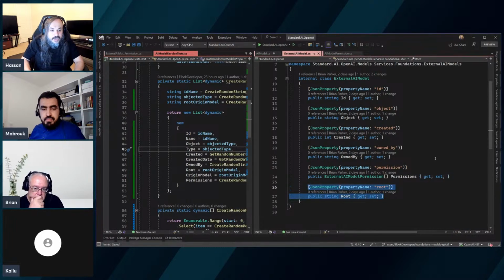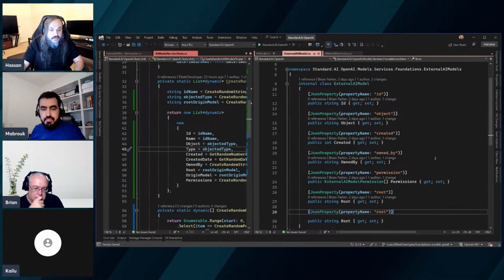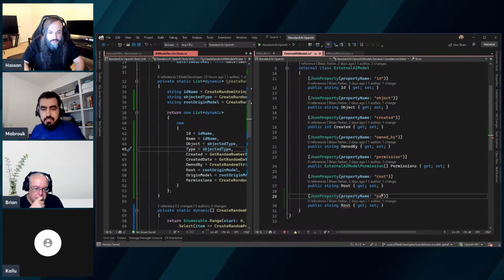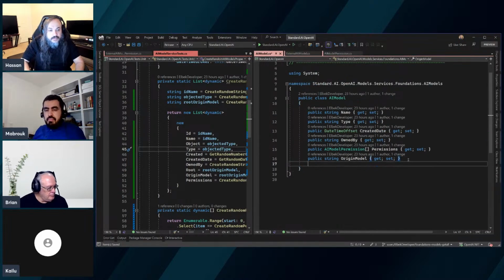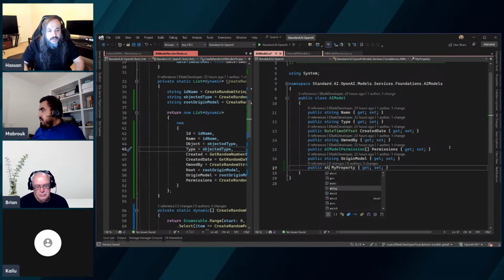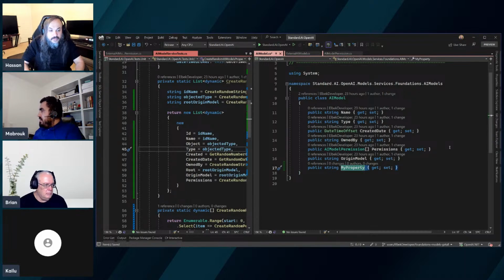If that's what we need to do, then we're just going to add this in here and we're going to say, okay, this is parent, and I'm okay calling that parent on the external model, and I'm okay calling it parent on the AI model as well. Prop string. Do you have this in the external model? The parent. Yeah. I sure hope I do.